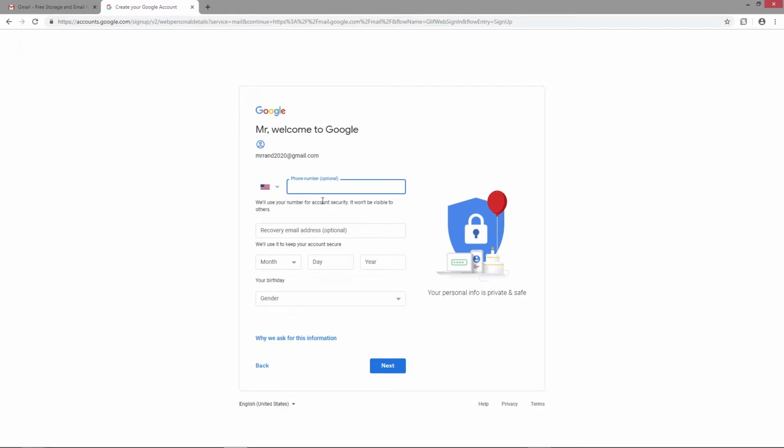This is for if you lose your account, they have a way to verify your information. I'm not going to put my phone number in right now. If you'd like to, you can. A recovery email address. You can put another email address in here so they can email you in case you forget your password or to verify your information. And then I'm not going to fill this in right now. You might want to though.